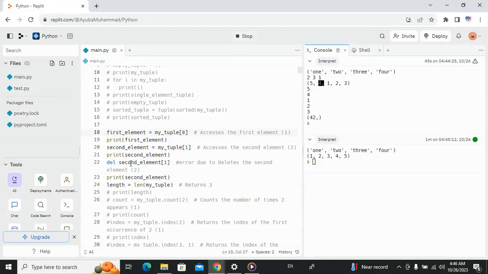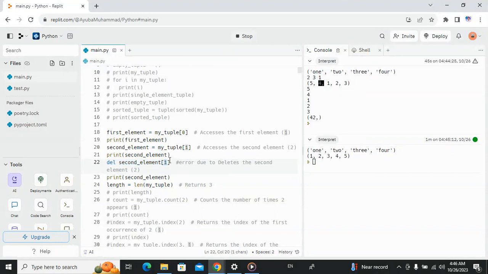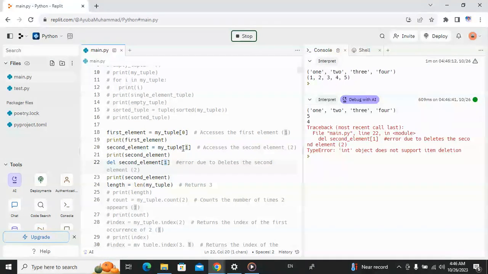We also try to delete here. In this case, we call the delete function. This is del. We call the data that we want to delete, and we pass the index of what we want to delete from our tuple. If this is in the list, it's going to work, but this is immutable, so it's going to generate an error. So let's clear our console and test run this and see what type of error we get.